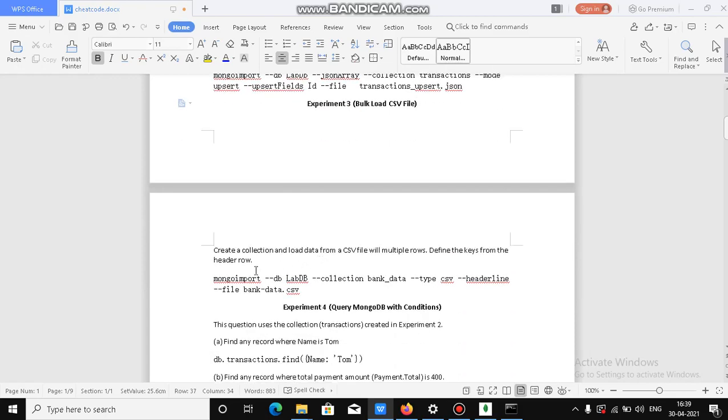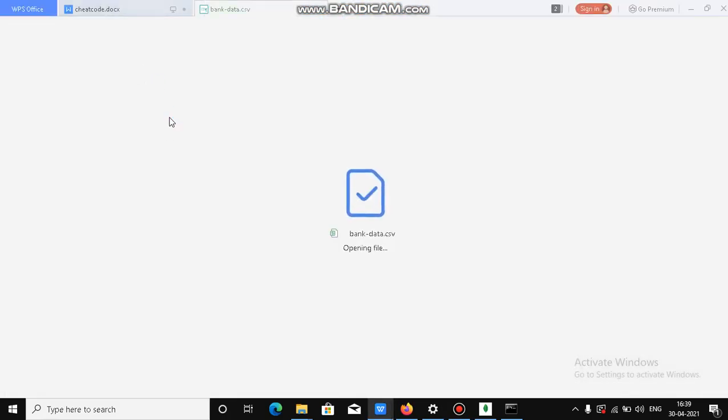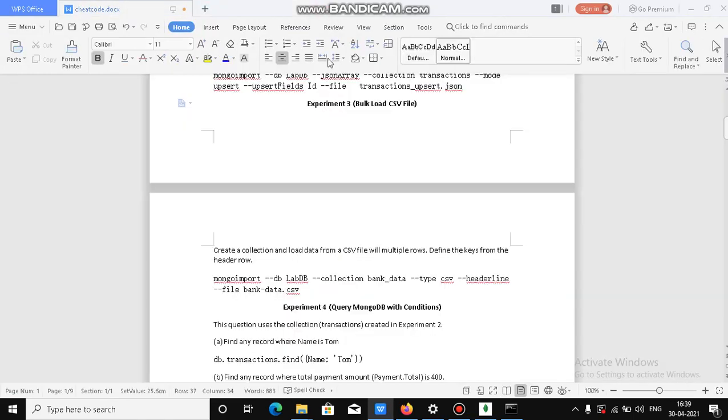Another question is to create a collection and load data from a CSV file. We will need a CSV file with multiple rows, and we have to load the data. I have already created a CSV file in my desktop folder, which is bank data. It contains some data about the bank. Here is some data. You can see that it is a multi-row and multi-column CSV file, so you will use this file.